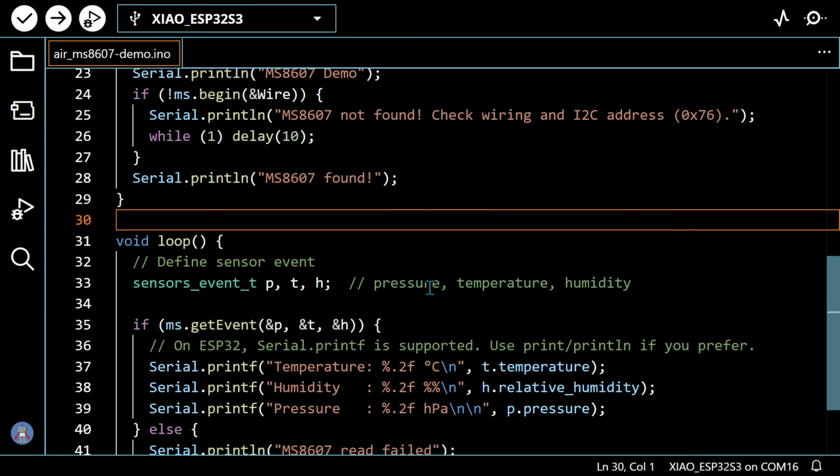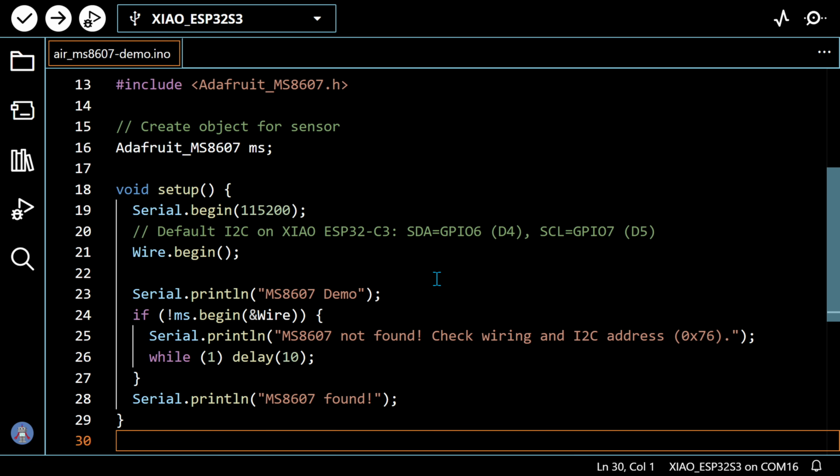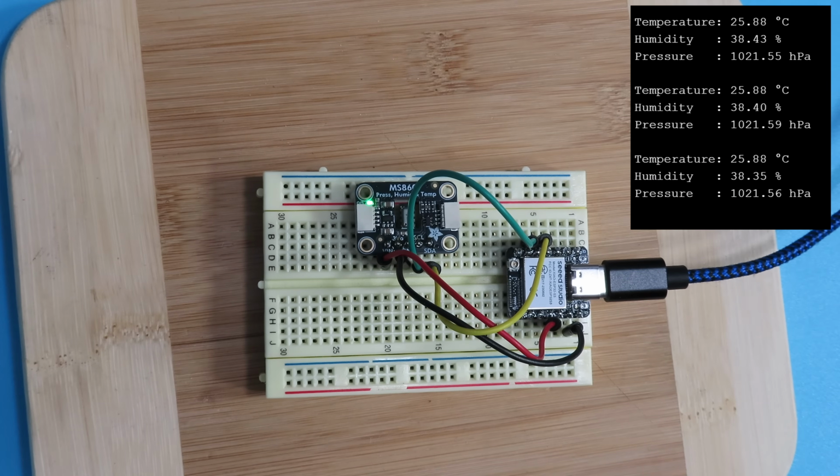So it's a very simple sketch thanks to the library. Let's load this up and watch it work. And so I've loaded everything up to the Arduino Xiao, and as you can see from the serial monitor, it is doing exactly what we want. It's displaying the temperature, the humidity, and the air pressure. So as you can see, this is a very easy sensor to work with.